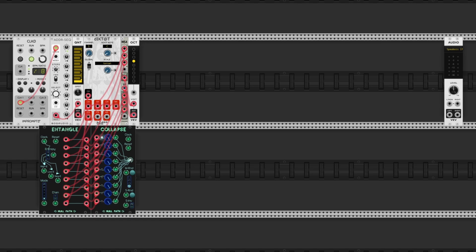Now the Collapse can switch between those inputs and send that to its output. We'll need to send a clock to the module. Let's use the master clock for this. And now you can see that the Collapse starts moving, but it looks to be moving at random.